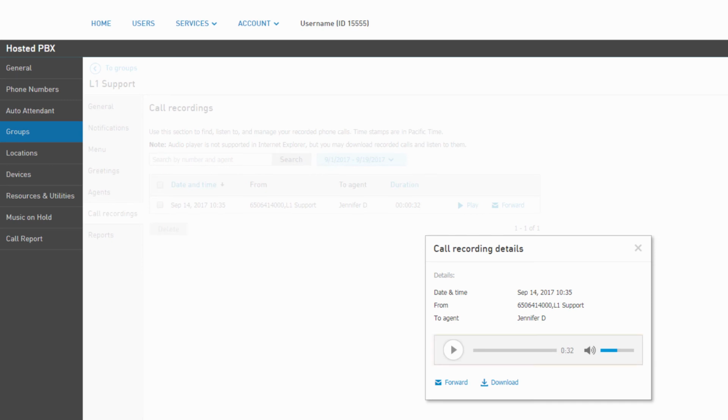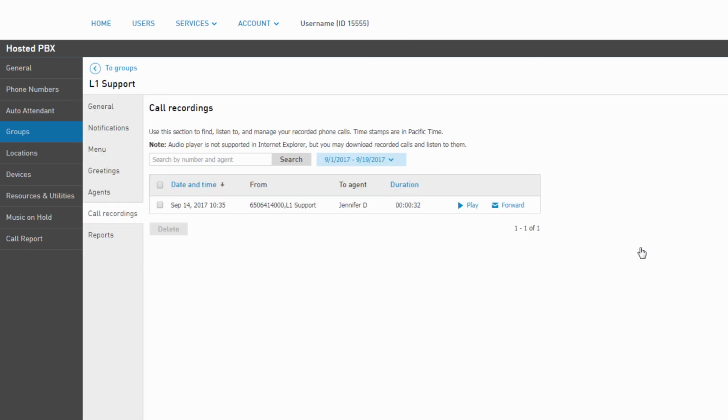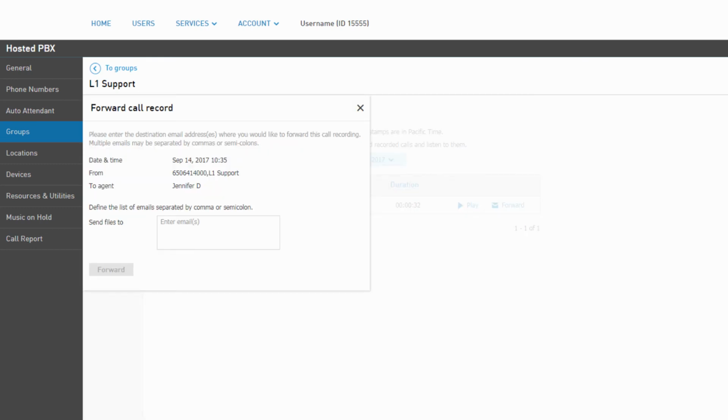A pop-up window will appear that contains a media player, as well as an option to forward this recorded conversation or download it directly. You can also click Forward from the list view to forward this specified conversation to an email address. Just enter one or more email addresses separated by a comma or semicolon and click Forward.